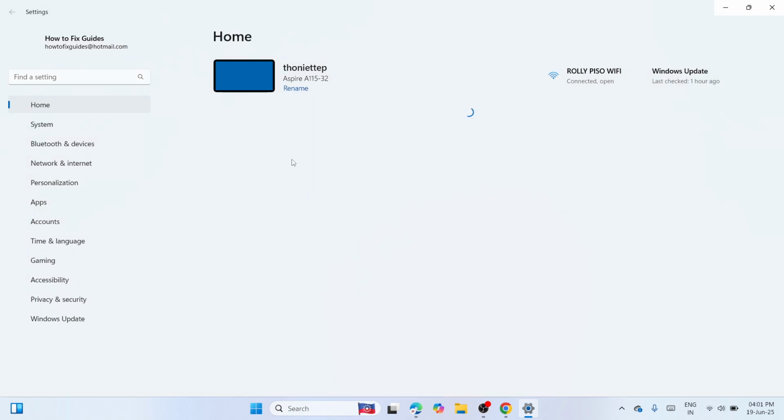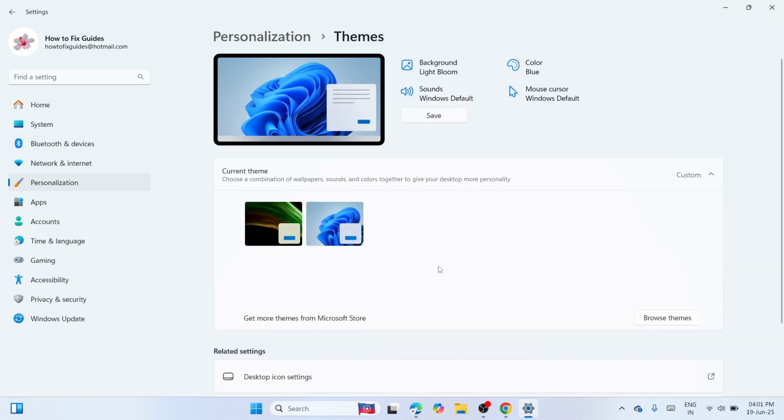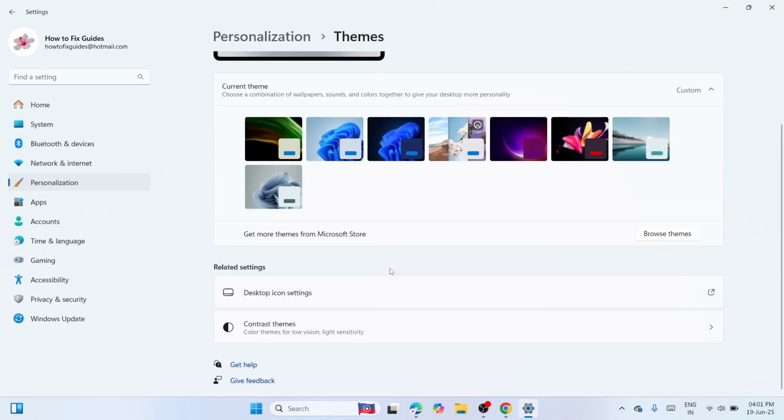Here at the settings, please proceed to the left pane and find an option called personalization. Click on it. Here at the personalization settings, please proceed to the third option, which is themes. Click on here. And under the theme settings, you need to proceed to related settings where you can find two options. Please proceed to desktop icon settings. Click on it.